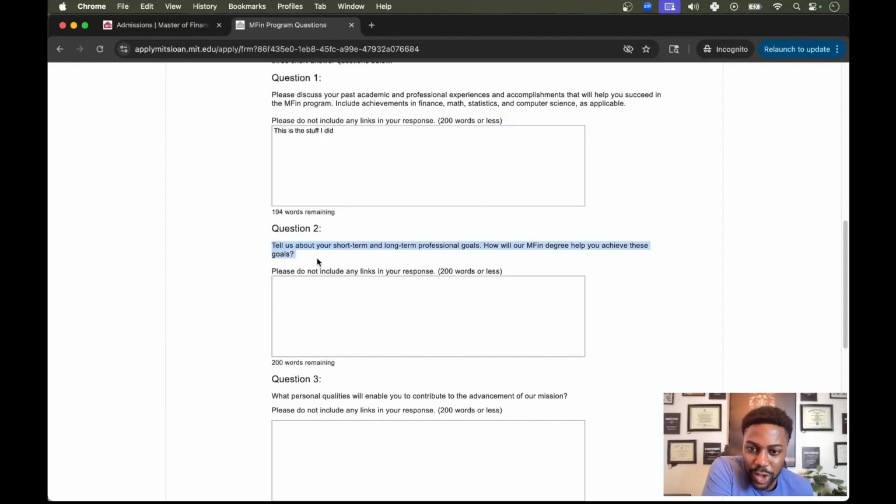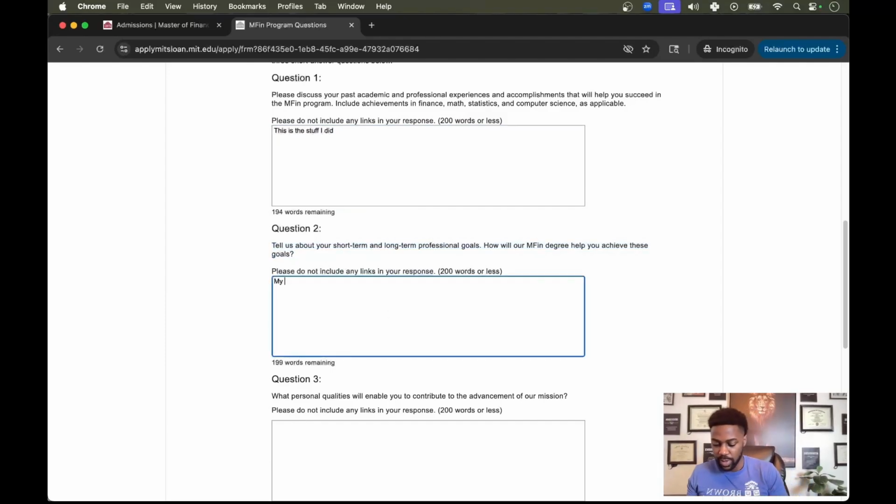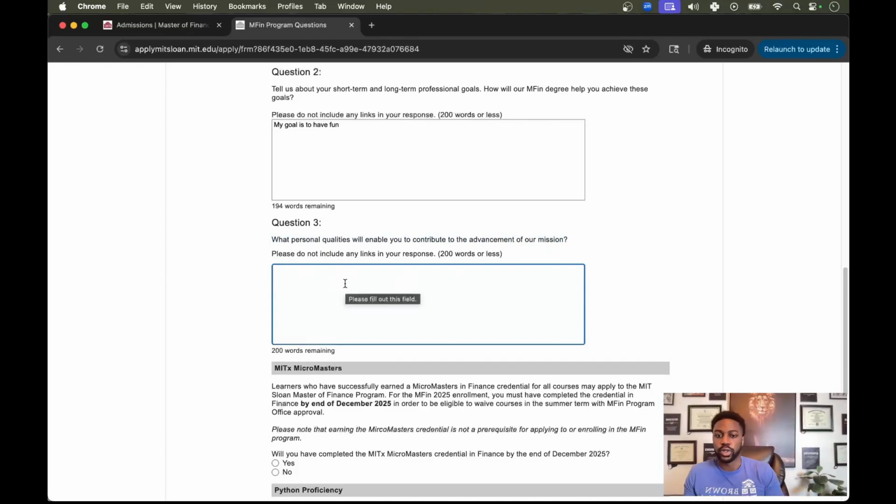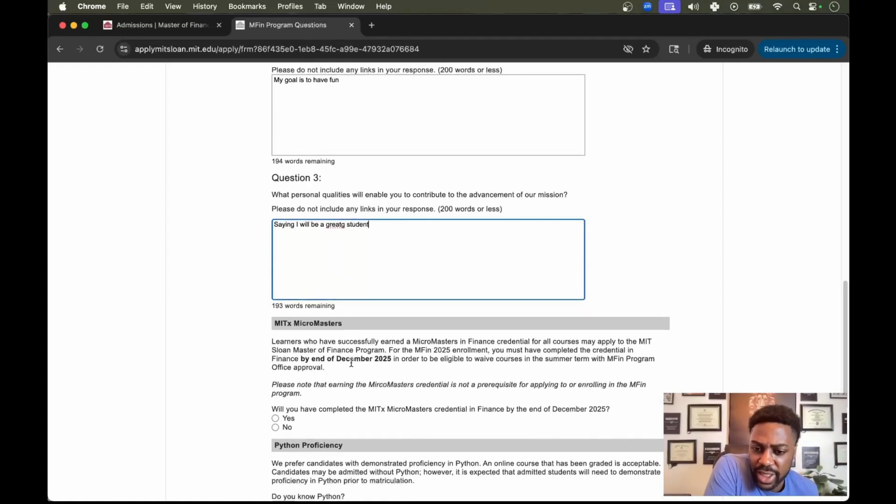Then go on with the next question. Tell us about your short-term and long-term professional goals. My goal is to have fun. Next is, what personal qualities will enable you to contribute to the advancement of our mission? So you go find their mission and respond here saying, I will be a great student. Of course, you guys won't be doing this, but I'm just showing you an example over here.